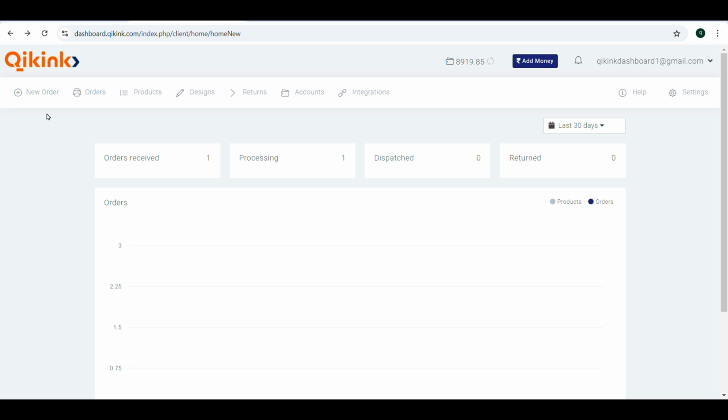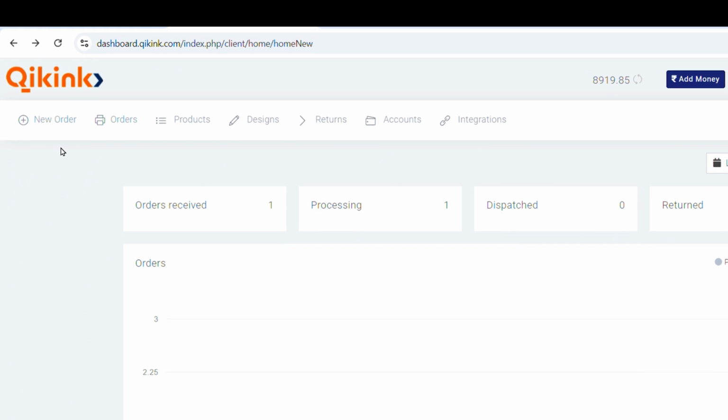Here we have several menus. New order helps you to create an order easily. Orders: you will find several options for creating and managing your orders. The next menu is for products, offering multiple options to create and push products to your store. In the design menu, you can add and manage your designs.